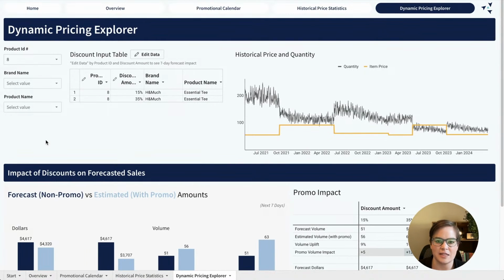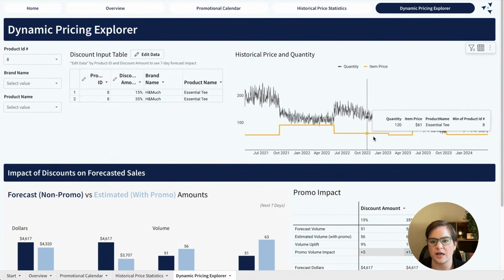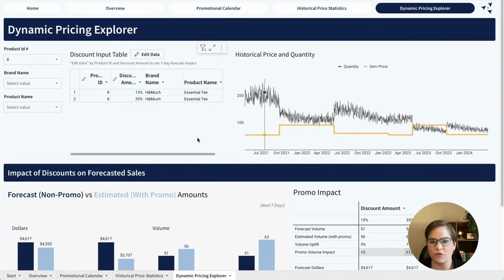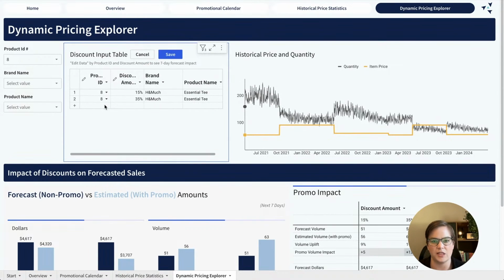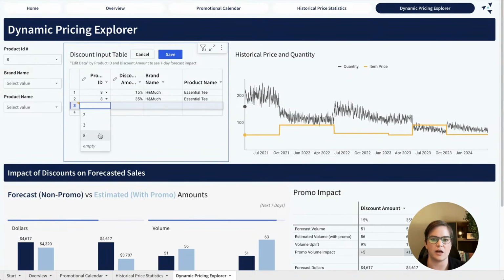This item is telling us a different story. We can see already that the quantity has been going down, even though the price hasn't really been changing. Maybe folks just aren't interested in our essential tee anymore. I think it makes sense to do a significant discount here. Let's see what would happen if we discounted it at 65% off.